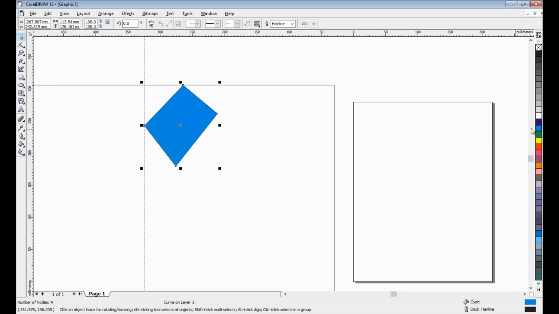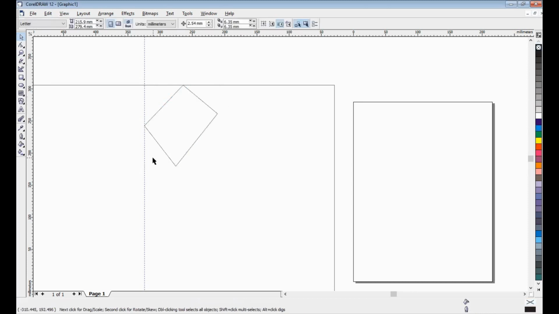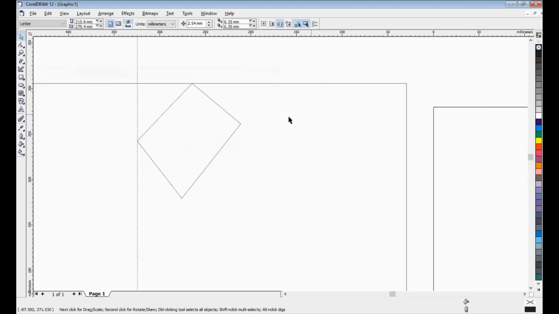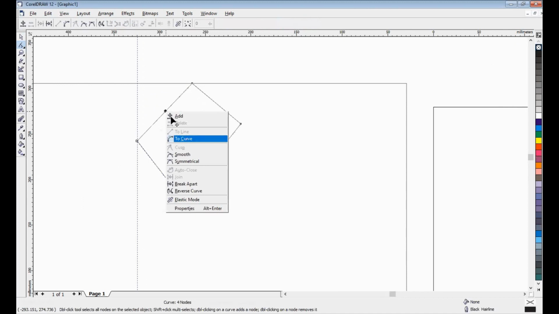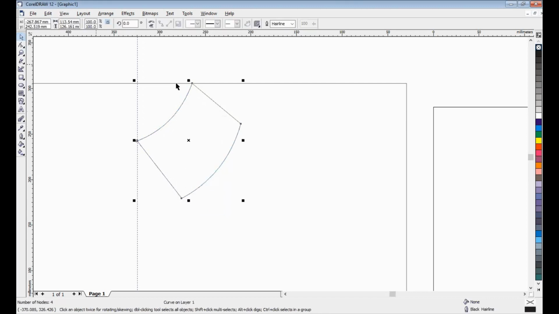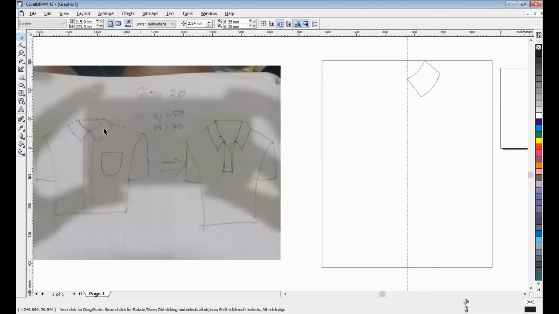We can drop a fill here. I will try to trace this. Now we want to make a curve here. Choose make curve like this. Right click, make curve like this. Okay, that's it. Wait a minute.